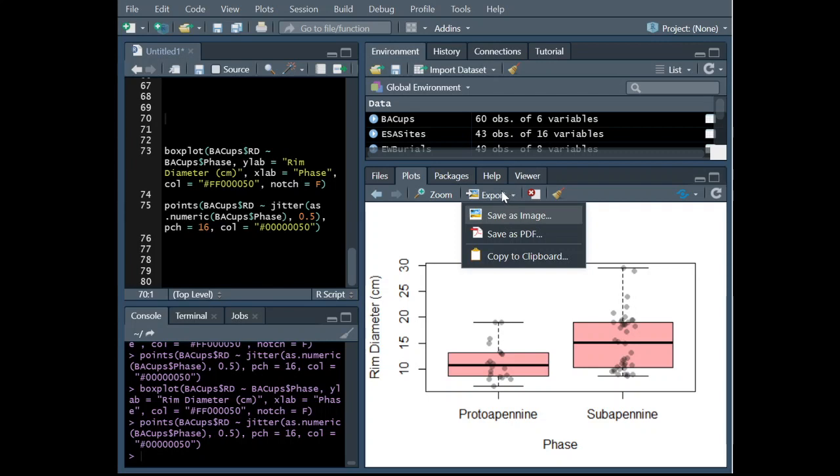It gives you three options. You can either save this as an image, save it as a PDF, or copy it to your clipboard if you want to copy the image and paste it somewhere else. A lot of times you can use the PDF and the image buttons most often.